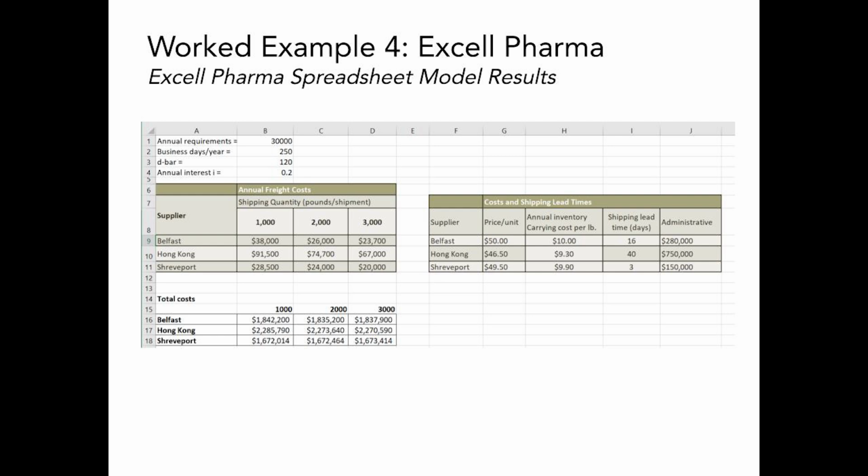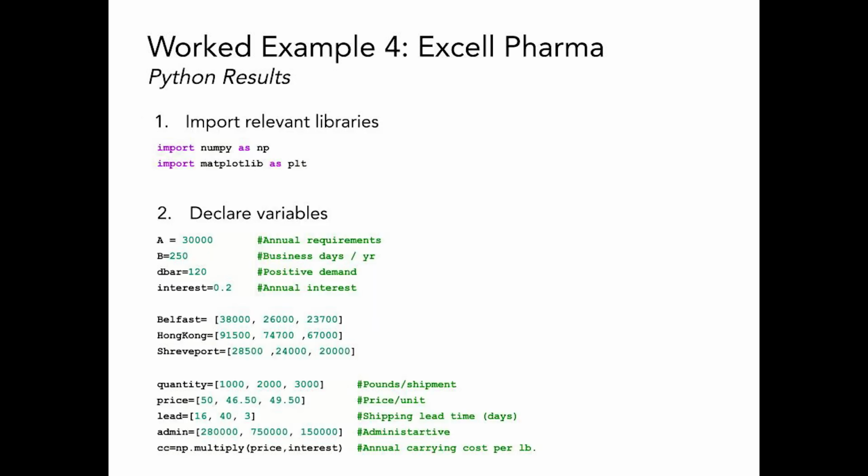overall cost. With all values laid out, the next step involves verifying these calculations in Python, offering a more dynamic and scalable method for analysis. Whether through a spreadsheet or Python, the aim is to identify the most cost-effective supplier and shipment strategy, ensuring optimal supply chain efficiency. In this phase of our analysis for Excel Pharma, we transition from spreadsheet calculations to a Python-based approach. This method not only streamlines the process, but also offers flexibility in handling complex data and scenarios.